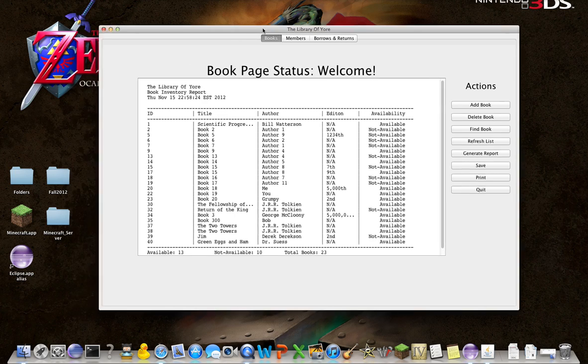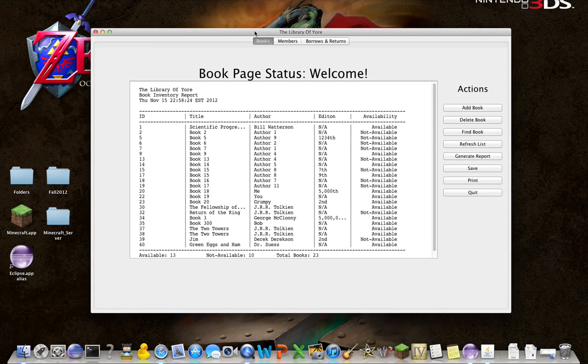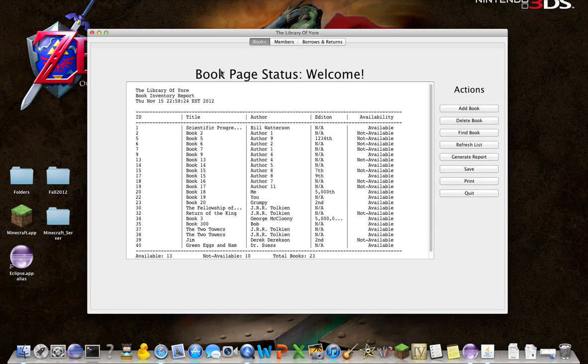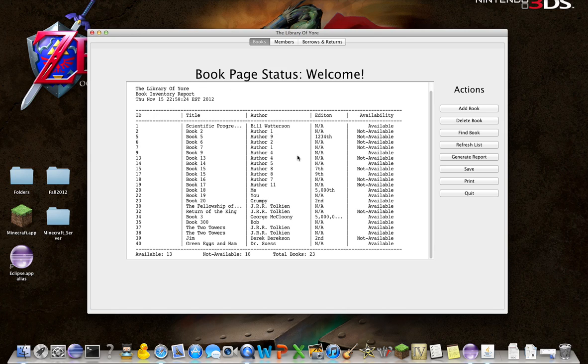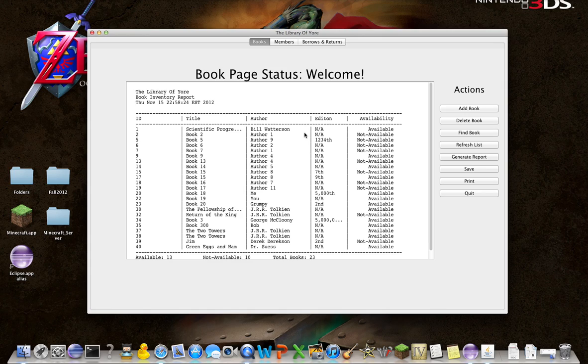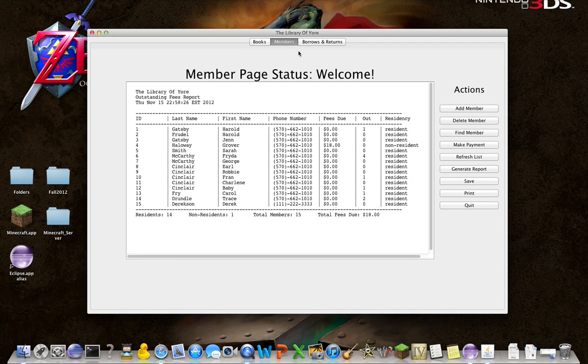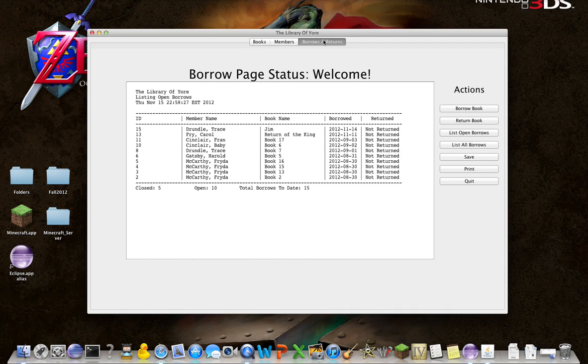So I decided to make a GUI. This here is the panel, the window that is first shown when you open the program. You notice these tabs up here. Each of them corresponds to its own panel. So we have a books panel, a members panel, and a borrows and returns panel.